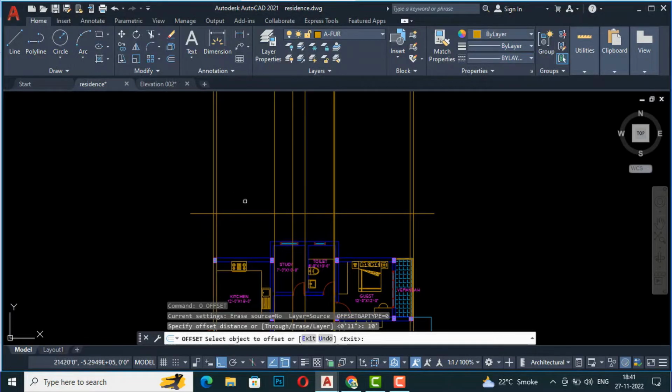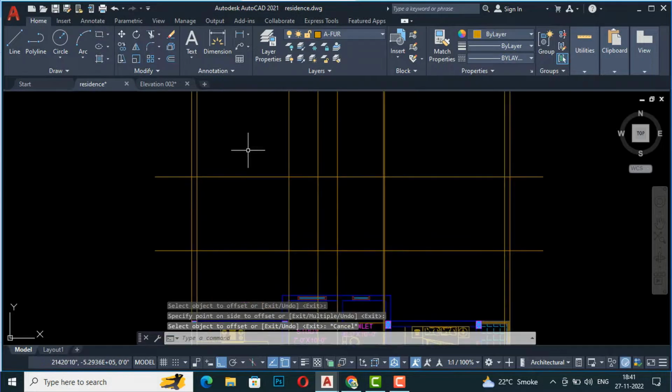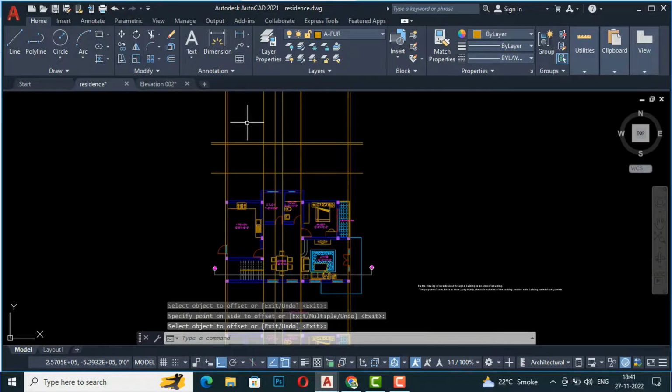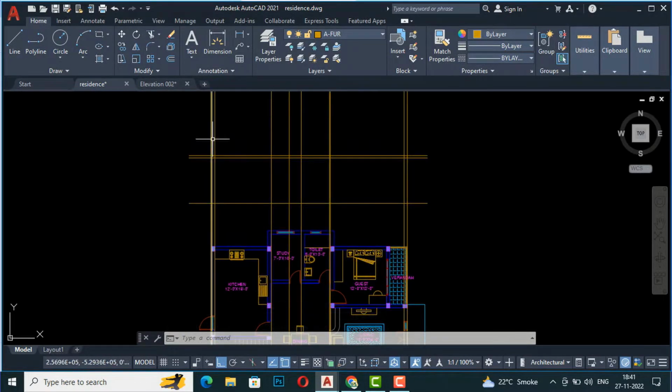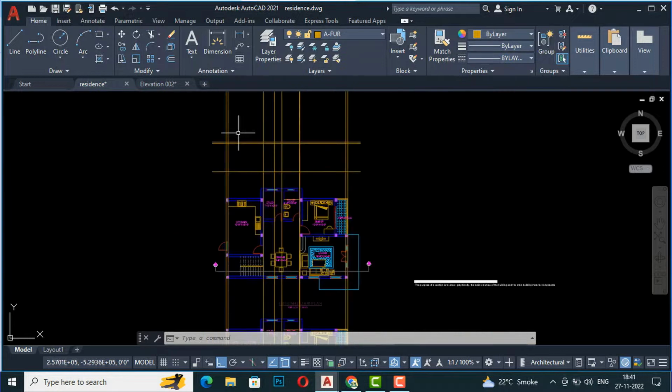So I will take 10 feet here, and after this I will give a 6-inch slab thickness, RCC slab. So I will give a 6-inch, 150 mm roof slab thickness. So this is our ground floor, and you can see this is our roof. So we'll make it proper.